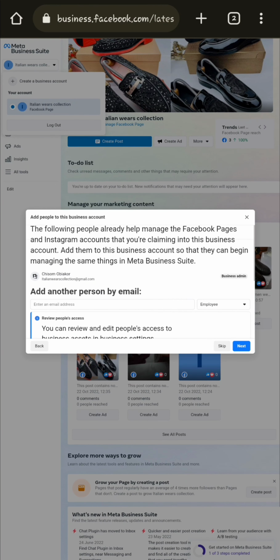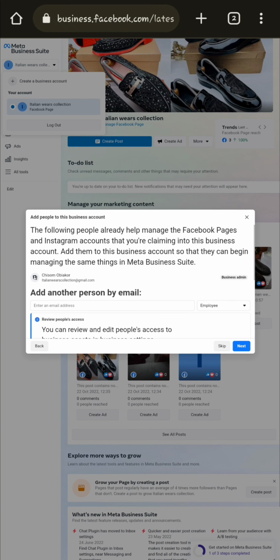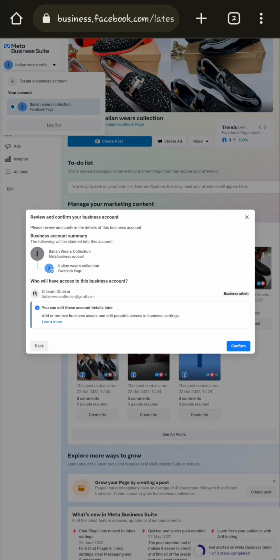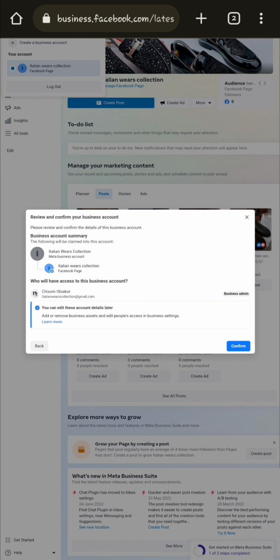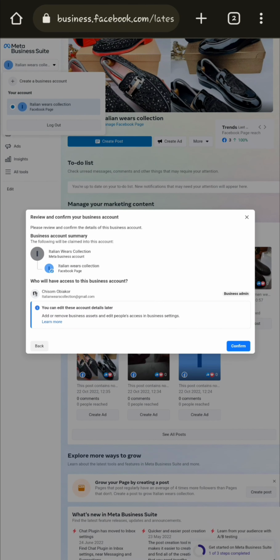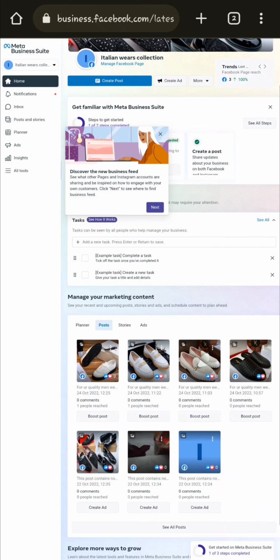It says add people. If you have someone you want to add to your business to manage your business account, you can add them here. For the purpose of this tutorial, I will skip this part and show you how to do that when the account is already set up. Next is reviewing every piece of information that you've just inputted. Once you are sure every piece of information is correct, click on confirm. Your business account is set up now, and you can go over to the business account to manage it.